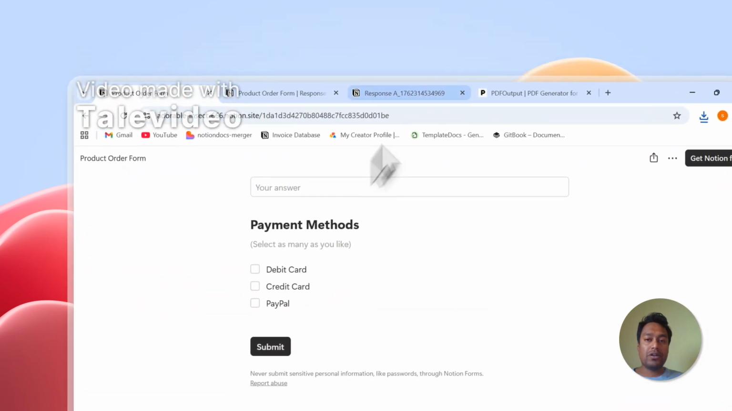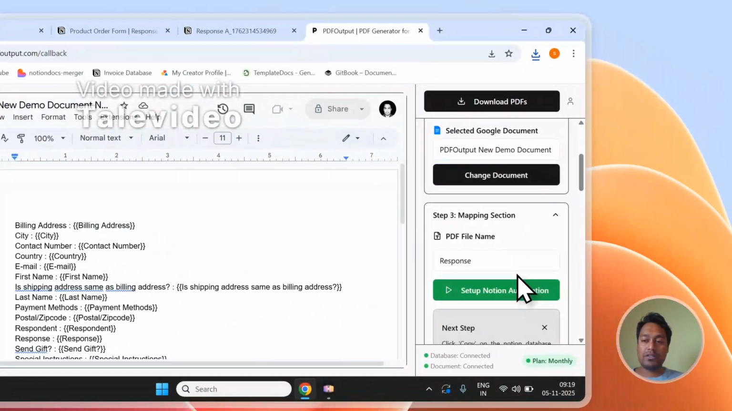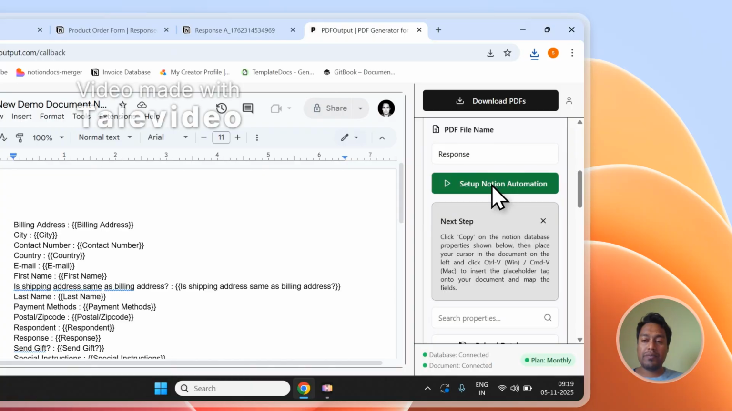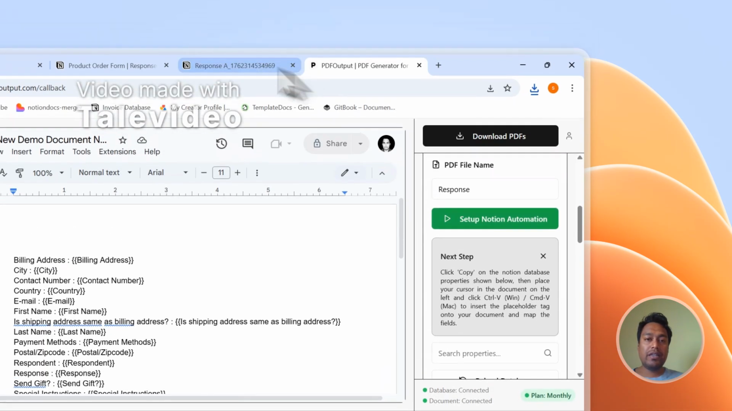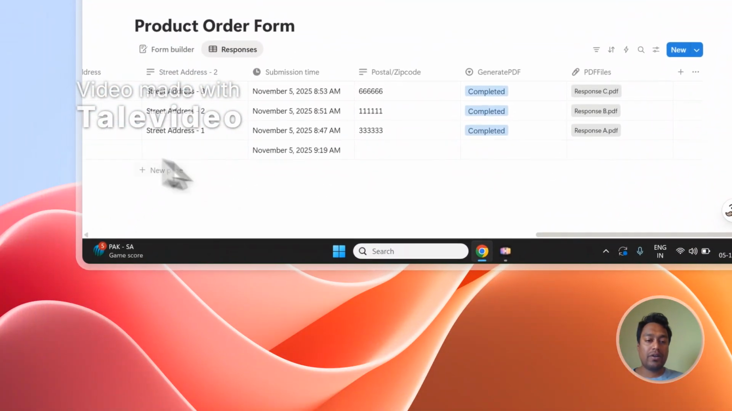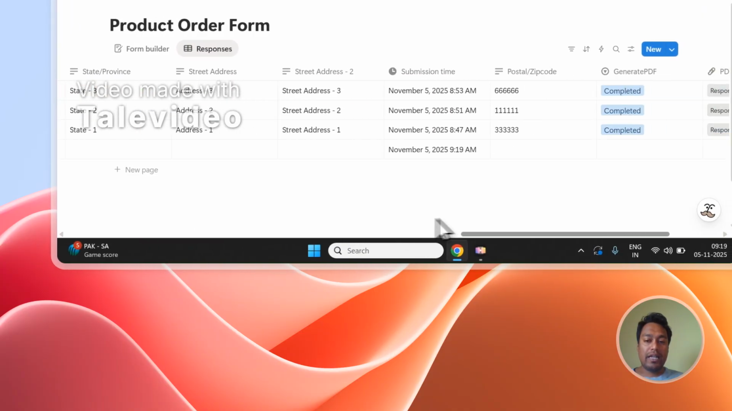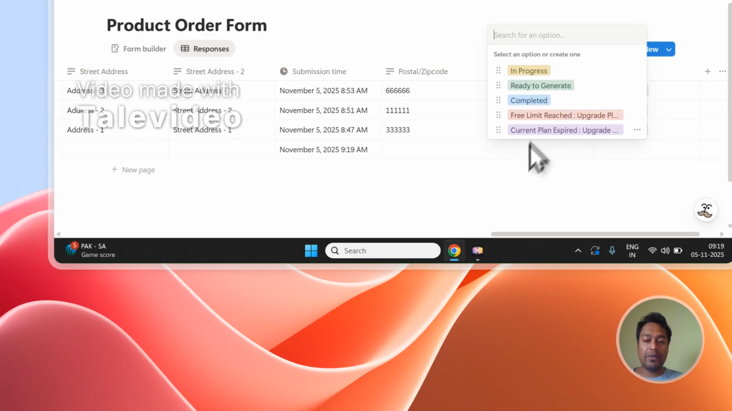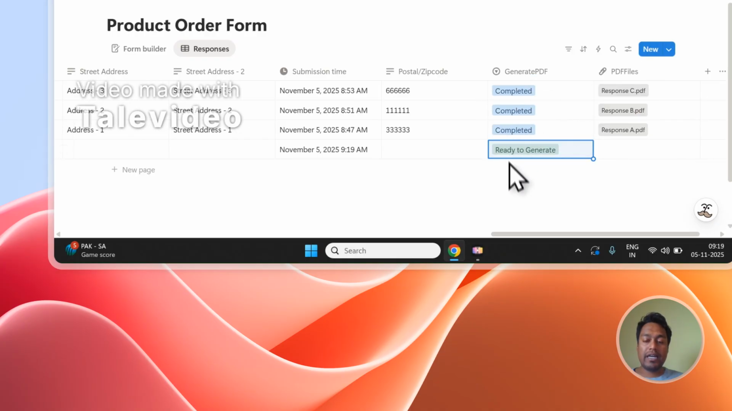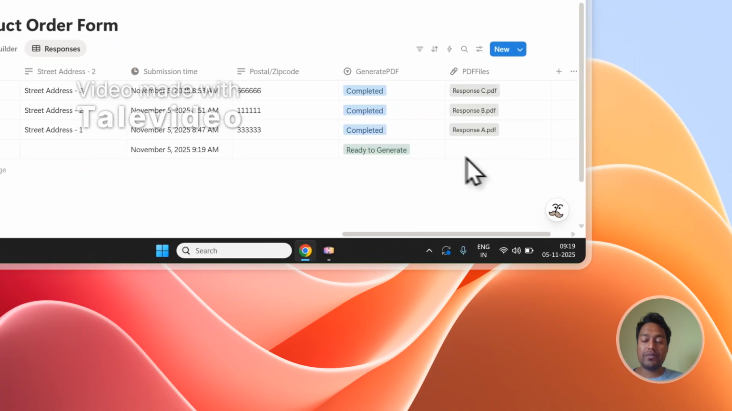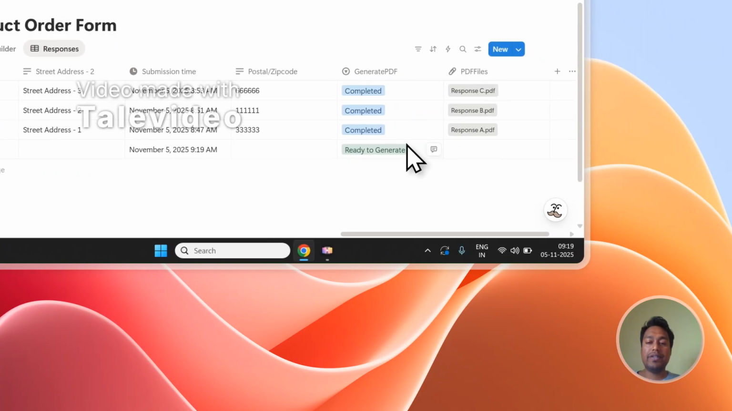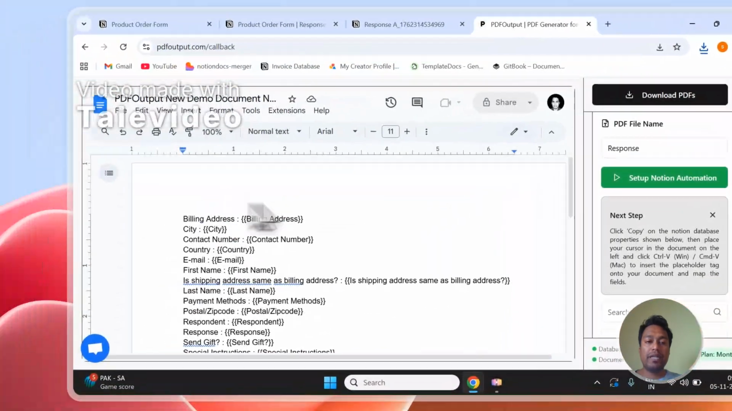Now the best part of this automation setup is if you go back to the setup page and you click on setup Notion automation, this will create a complete automation wherein you can simply add the records from now on. So I can simply add any new records in the database over here, and I can simply map the new record to ready to generate whenever it is ready, and it will instantly create the PDF files right over here. This will work hands free, and you do not need to come back to PDF output ever again.